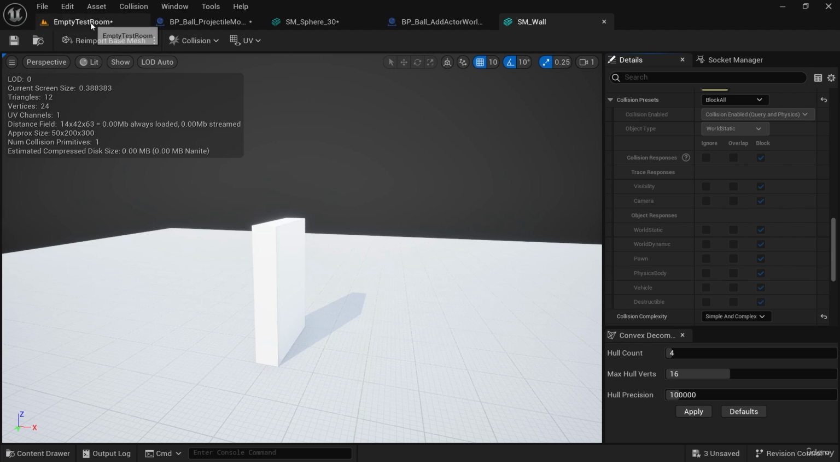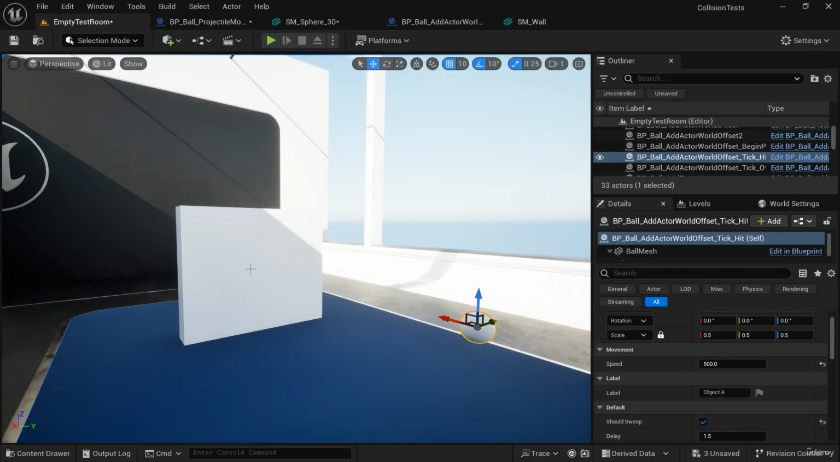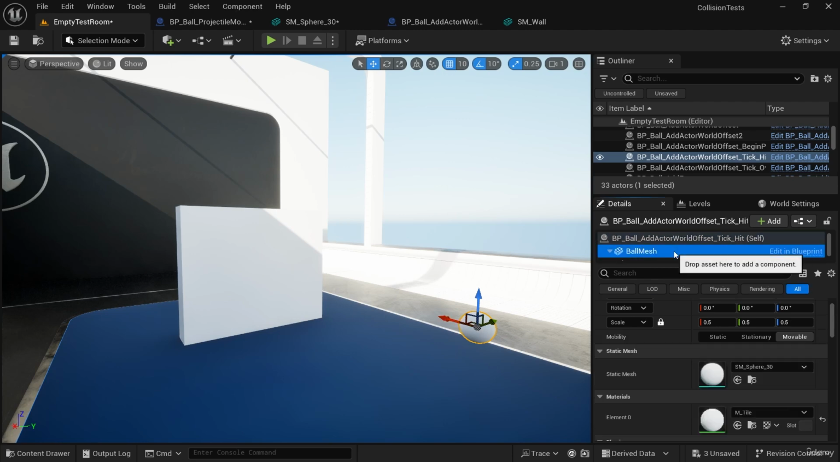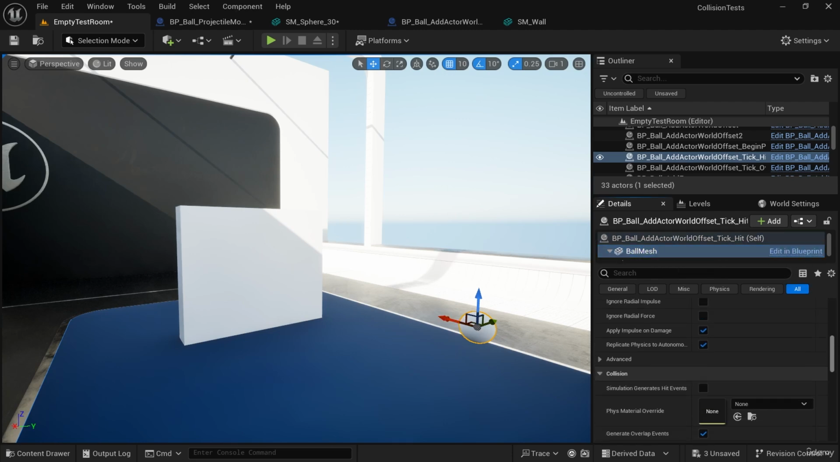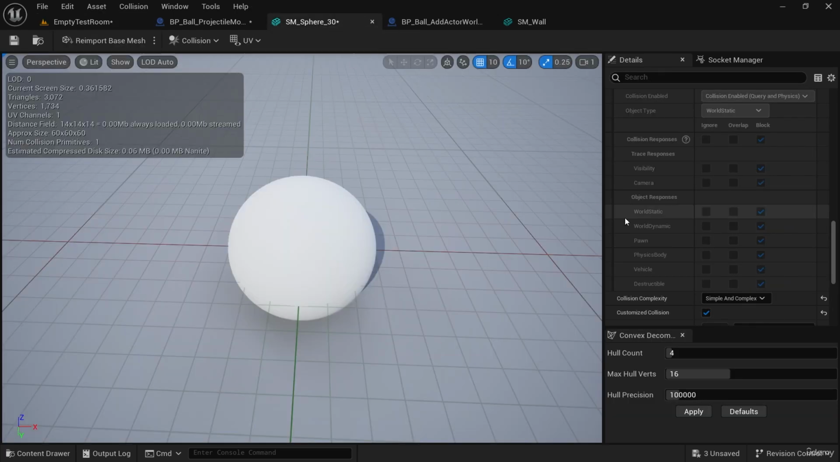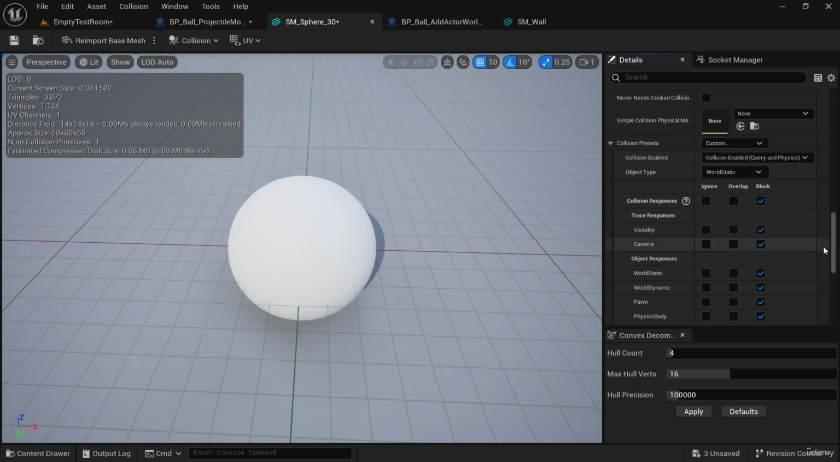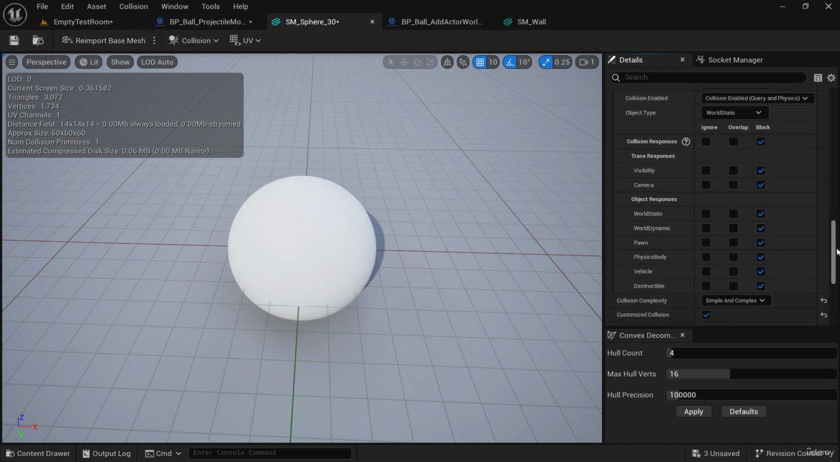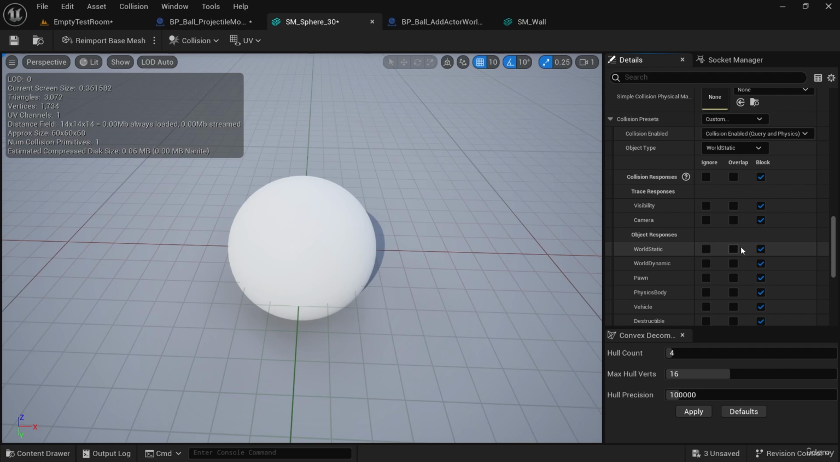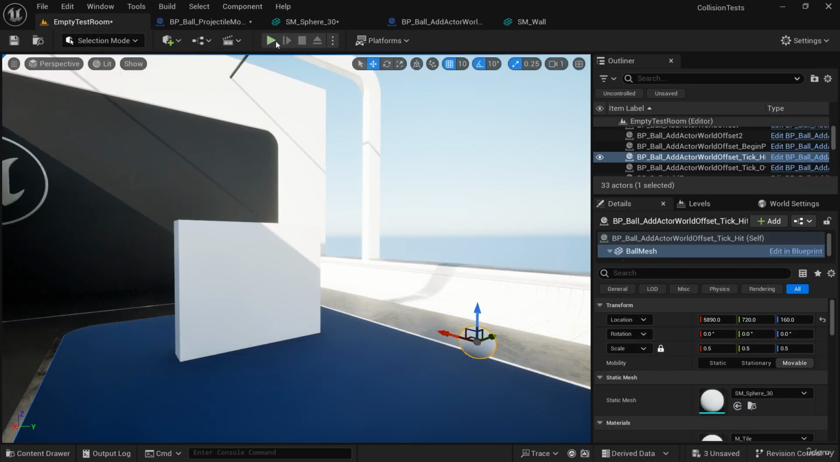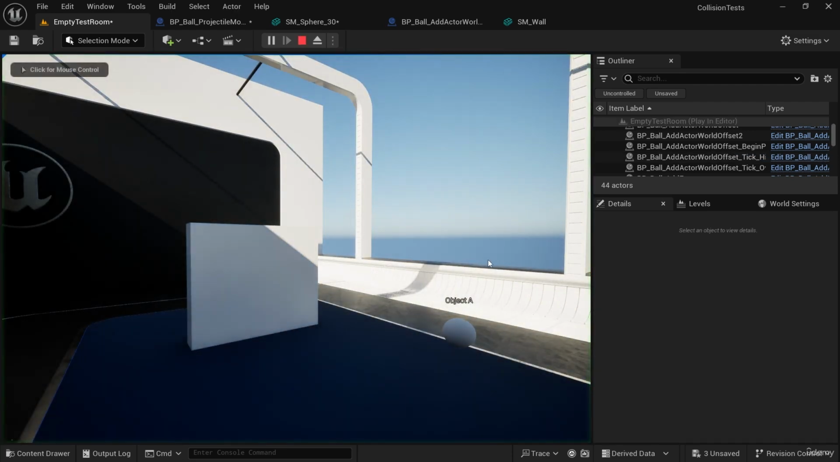So if we wanted our collision interaction to be something other than block, at least one of these components interacting must have either overlap or ignore to the other component's object type. We know that both of these have collision object type world static. So what I can do is go into my SM sphere, change its collision presets back to custom so I can change them, and set its response to world static to, say, overlap. If I do that, then I no longer expect to get that hit event. Let's play test and make sure.